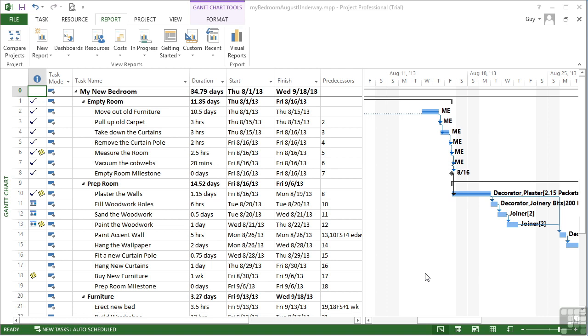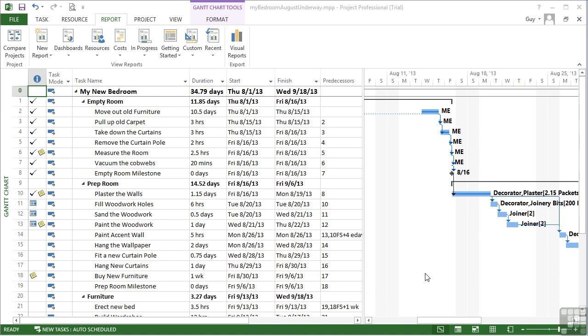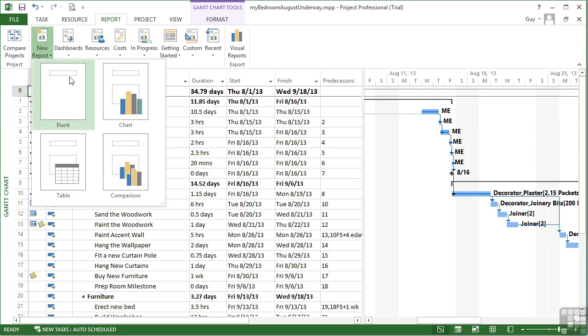As well as the ability to use the new reports that exist in Microsoft Project 2013, you can also create your own report using a fairly easy to use step-by-step wizardy type interface. In order to create a new report, we go to the Reports ribbon, the New Reports little drop-down option, and you'll see there are 4 sort of templates. One is a blank report, so you can start exactly from scratch. One is a chart, one is a table, and one is a comparison report.